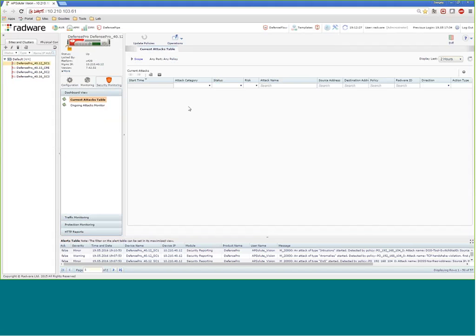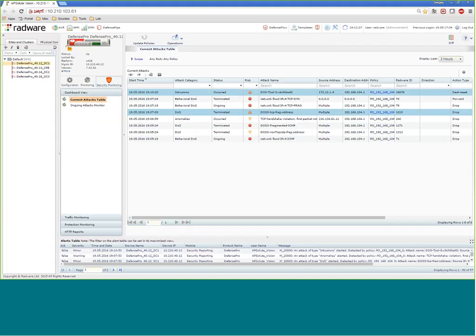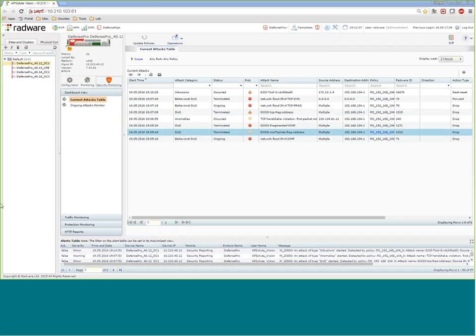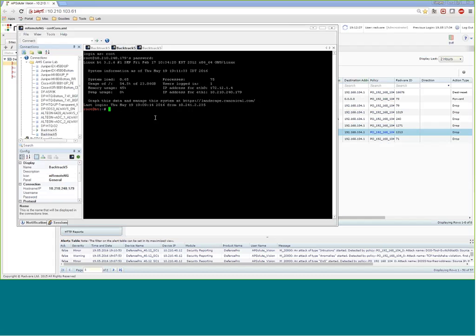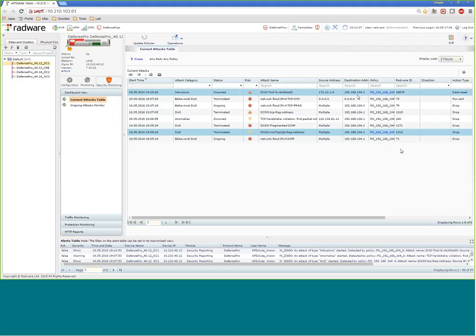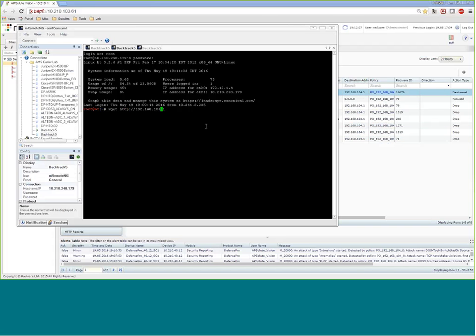So basically, this device is now working hard. And what I'm trying to do is make a wget of the same page. Wait, sorry, 104. So the Slower is attacking this one. As you can see, intrusions toward this one. And I'm trying to see if the page will respond to me.